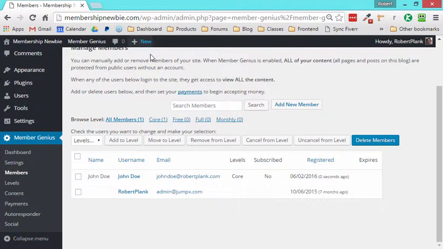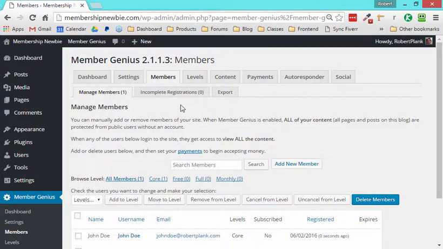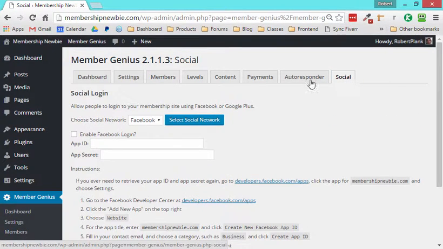So again, I don't want to bog us down with too many technical details, but built into this Membership Genius plugin, there's a tab over here called Social. You click on that, and what we can do is hook our site up to Facebook or to Google. And there are 10 quick steps. I tell you what to go and click on and do.